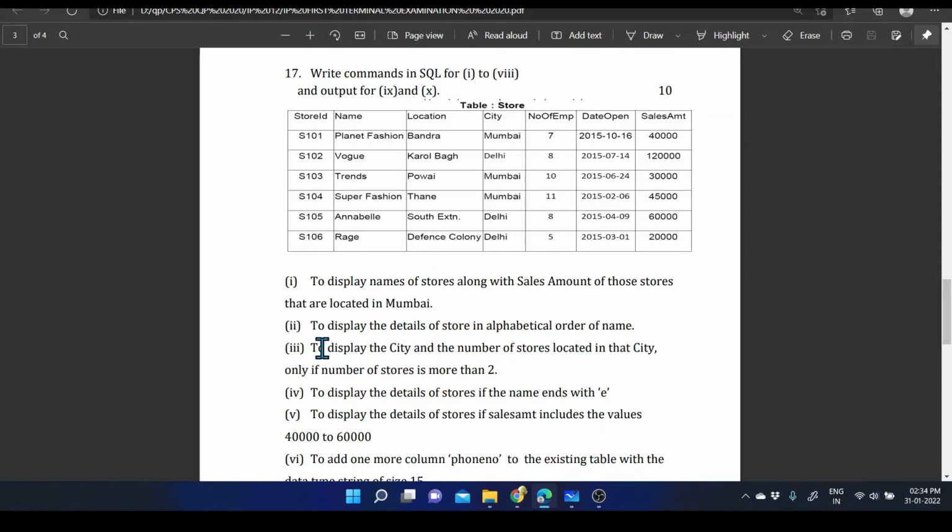Then the next one: display the city and the number of stores located in that city, only if the number of stores is more than 2. So we need to categorize the data based on the city. We need to use the group by clause there, and along with that we will use aggregate functions also.